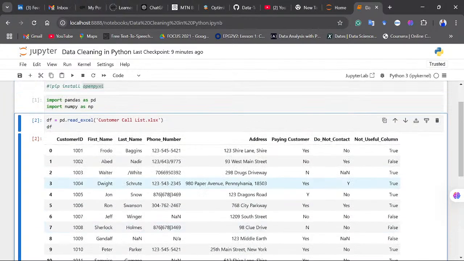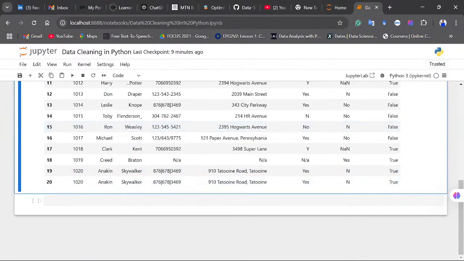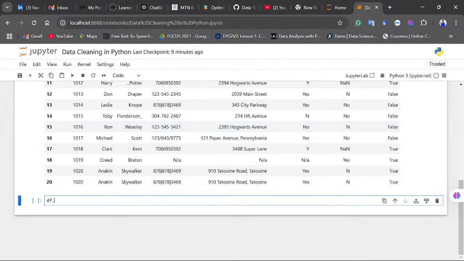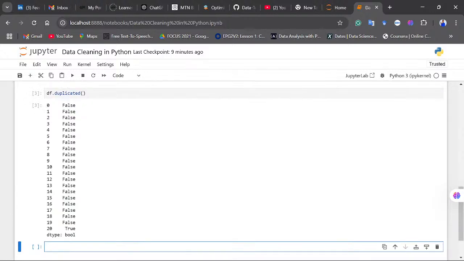Okay, and because we are dealing with pandas, we will say pd dot, and then we use the word duplicated, and then you open parentheses. So df.duplicated, okay, and then you would hit run.